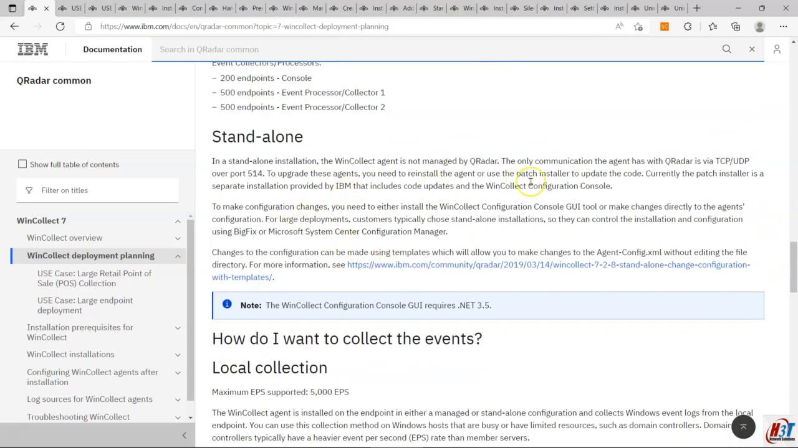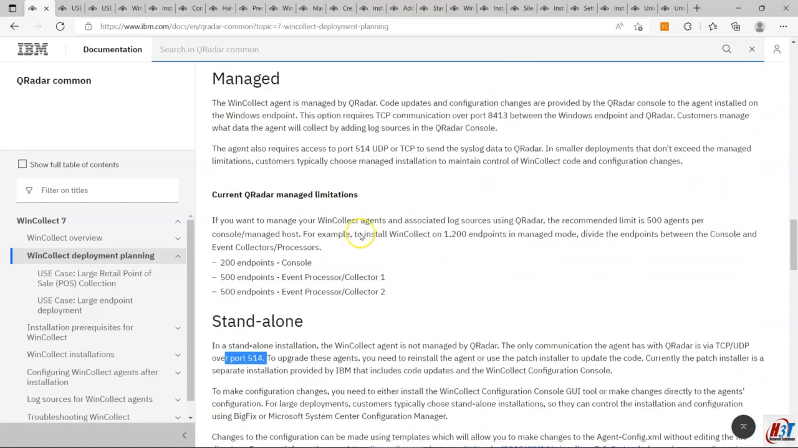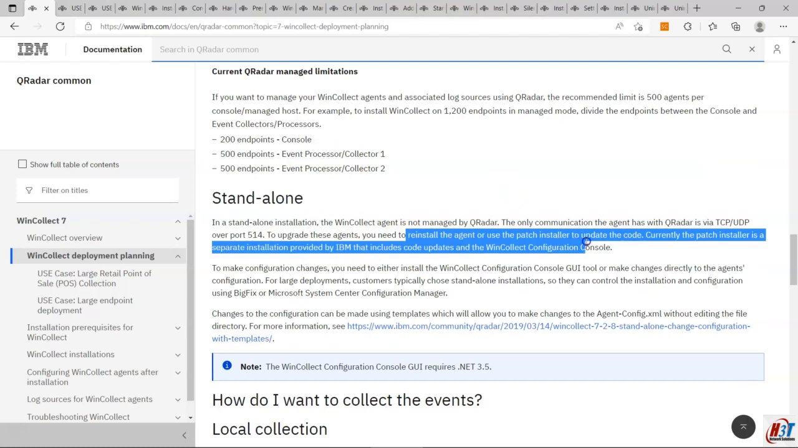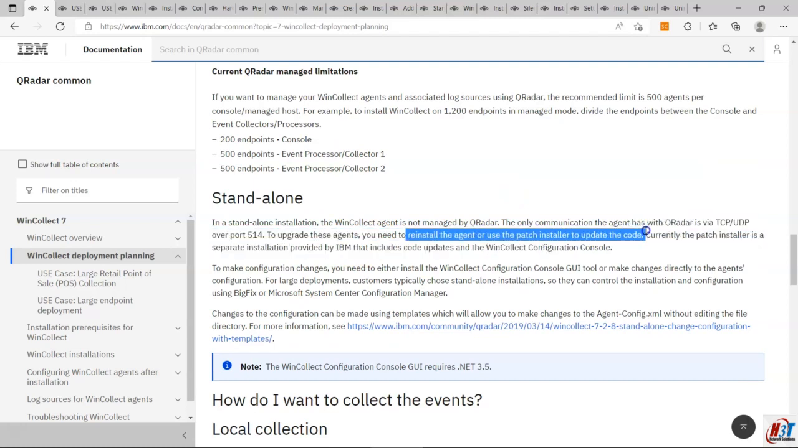In standalone, the WinCollect agent is not managed. The only communication the agent has with QRadar is through port 514. So this management communication is not there in standalone. To upgrade this agent, you need to reinstall the agent or use the batch installer to update the code. So there are two software packages that you can install from IBM Fix Central. You can install the Windows agent itself for the first installation, or you can use the batch installer to update the code if you want to do so.